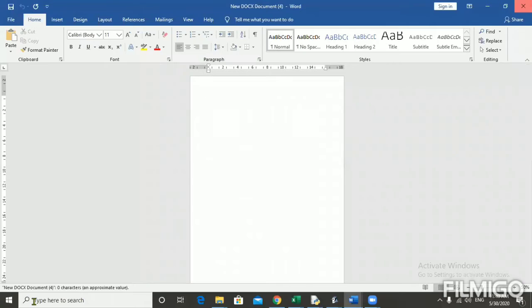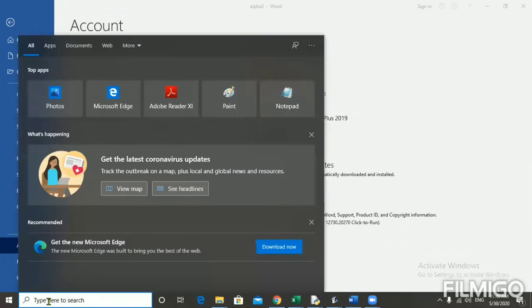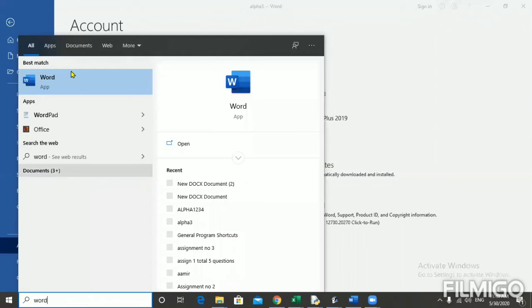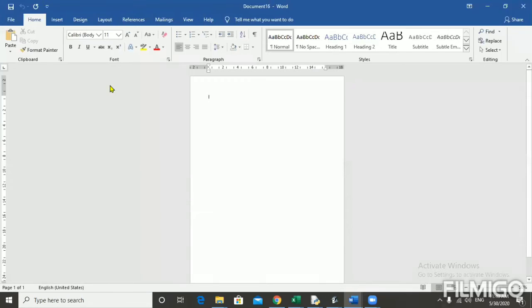Another way you can do is go to the search box next to your start button, or if you have a search box in your start button, just press the start button and then go to the search box and write Word, and here you can find Word. Just click on it and Word will open. Here it is asking you what kind of document you are going to work on, so you can say blank, or if it is a recent one you can go to the recent one. So usually we select blank.